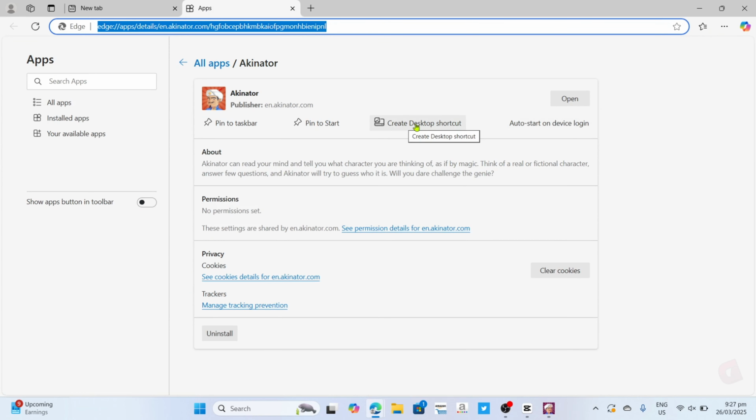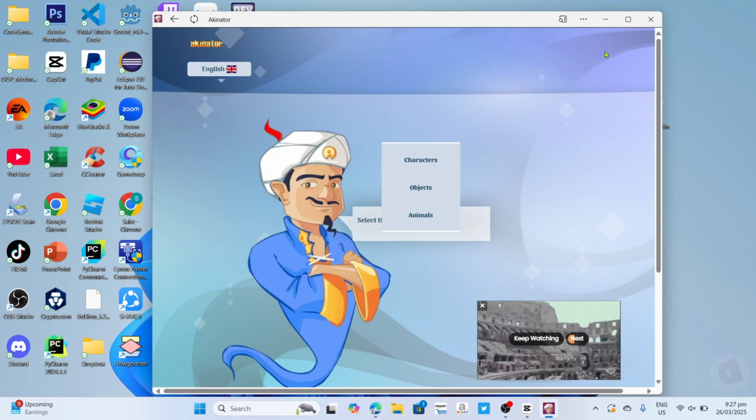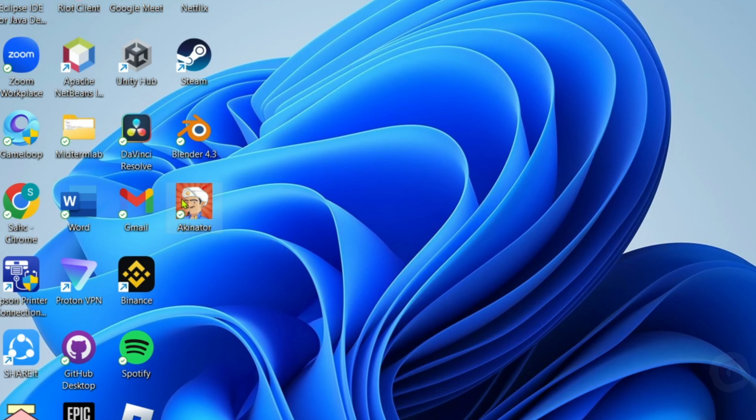And finally, for the last step, just click this Create Desktop Shortcut button to add the app to your desktop home screen. And after clicking it, it's done. Congratulations, your Akinator will now be added to your desktop home screen.